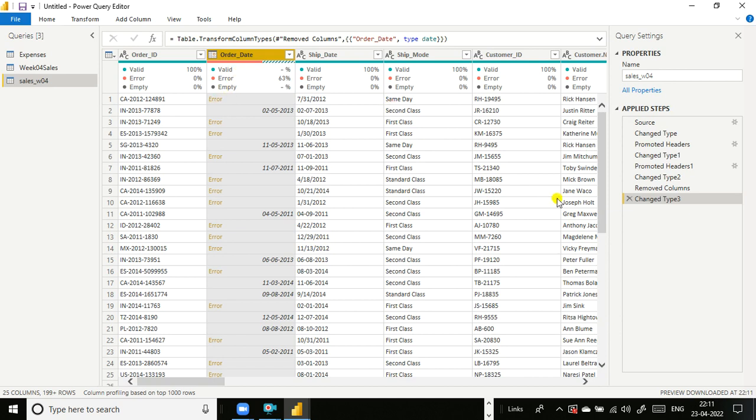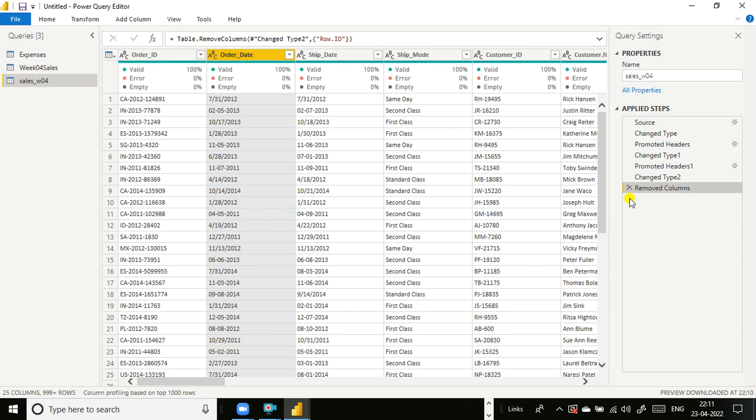Okay, so look here, I don't want this data because I have an error. Along with that, some values are there, so I want to get back to the previous state of these column values. Click on this Changed Type 3. Okay, now I see that the values in this column are not consistent. The format of these column values is not consistent.